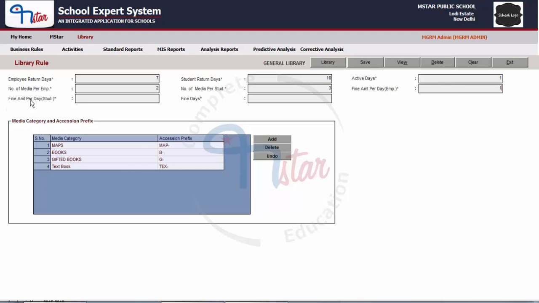Enter fine amount per day for the student. This would be the fine amount if the student does not return the book within the return days as per the rule in the screen. You can enter maximum 3 characters in this field and only numbers can be entered.